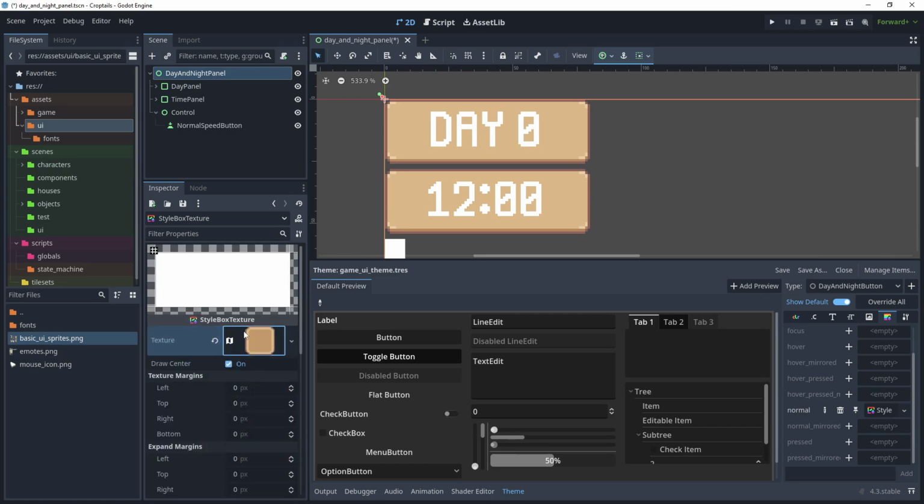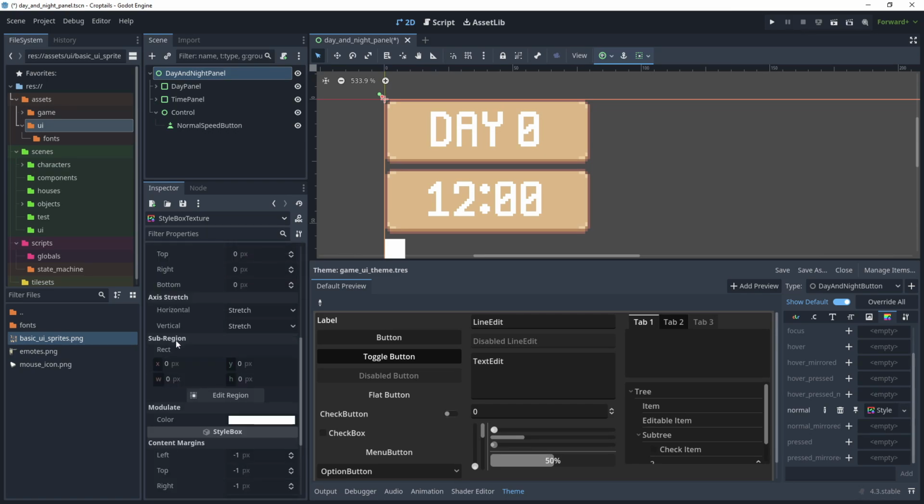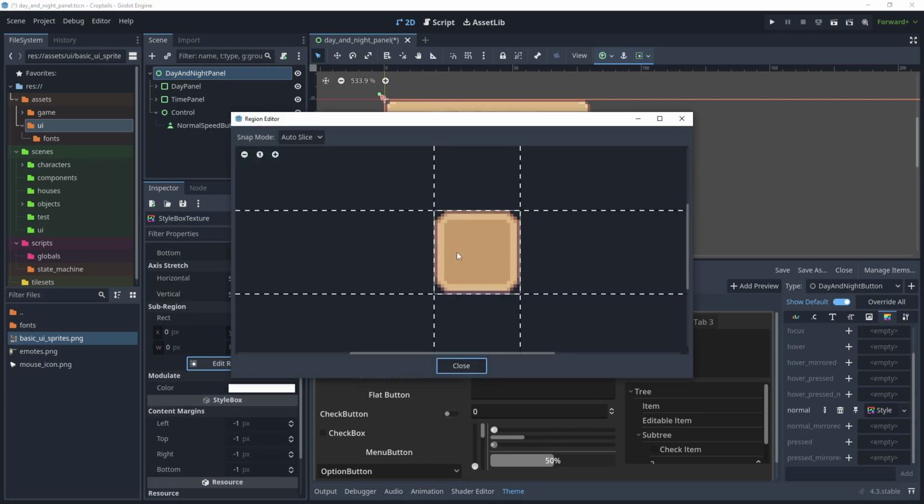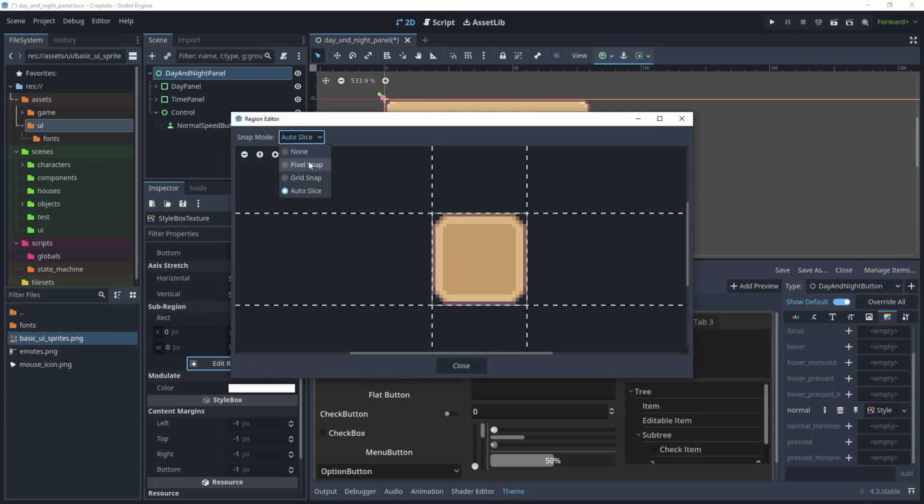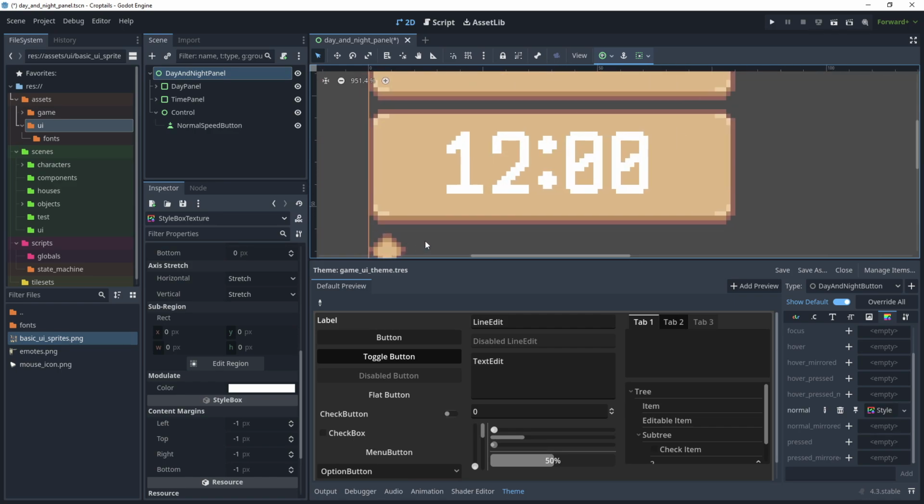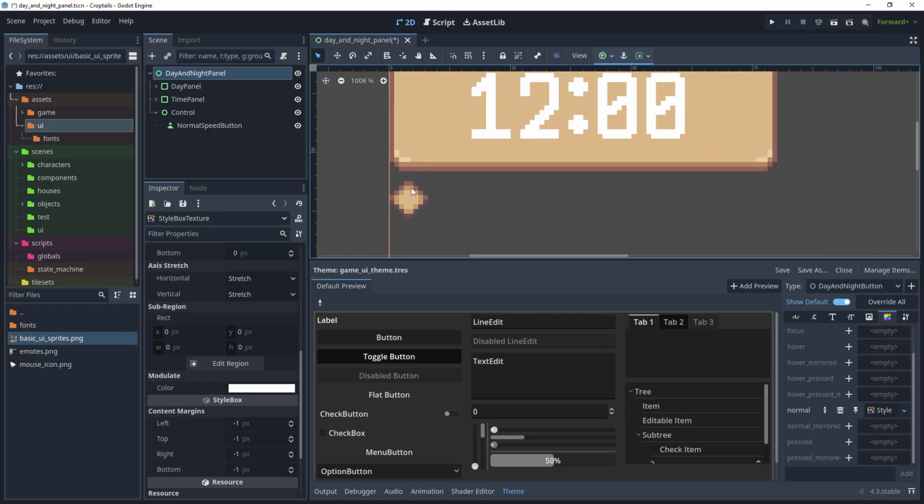So choose auto slice and pick this option here and choose close and scroll up and just collapse the atlas texture and scroll back down to sub region and choose edit region. Let's just scroll in and then change snap mode back to pixel snap and just bring in the bars to frame the button. Once the button is framed, then just click close. And as you can see, we now have the button style here.